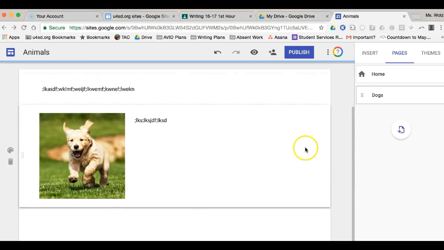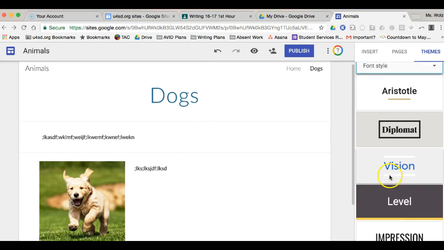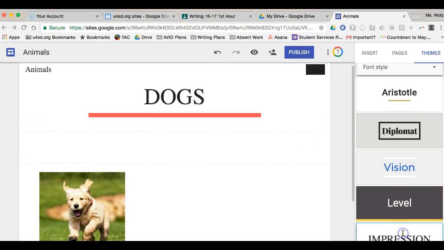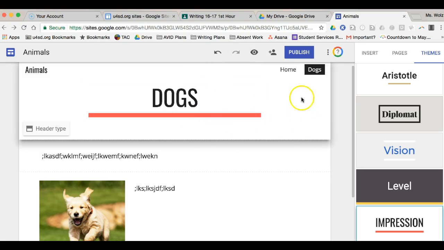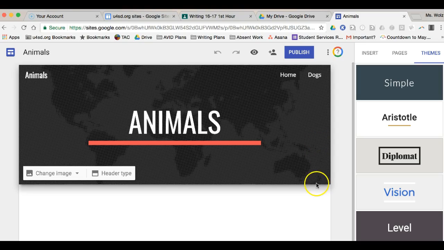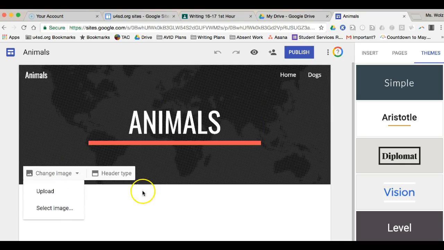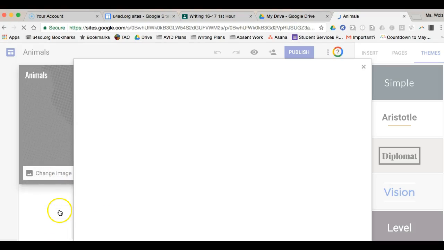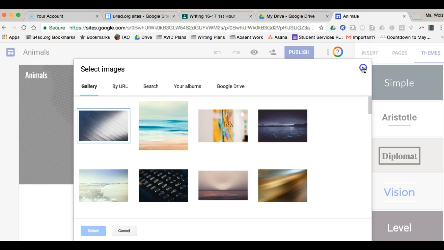If you want to change the theme, how it looks, you can click over here. Just remember, whatever you change your page to, the entire website's going to change. So make sure you run it by your partner. I think you can change this image in here. You just put your cursor over it and then click change image, and you can select a different image. Same process as what we just did.